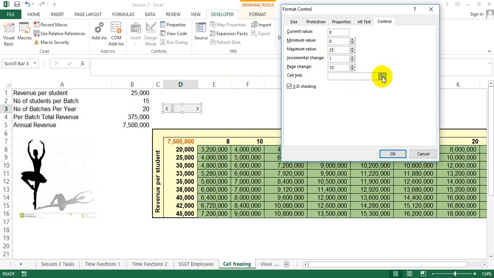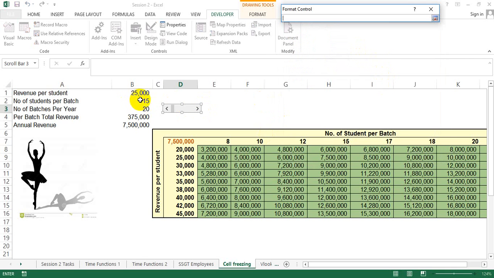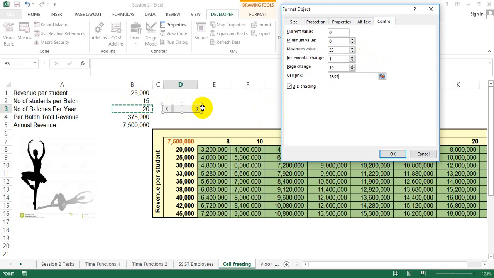The last and the most important one is that I need to give the link to this scroll bar and attach it to one of the cells where the values would be reflected. So I click on this little red arrow here, and I click on the number of batches per year, which essentially means that the scroll bar is being linked to number of batches per year, and I press the enter key to come back to my original dialog box, and I say okay.